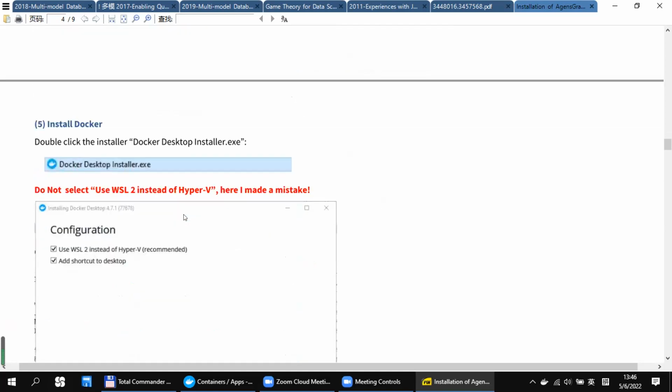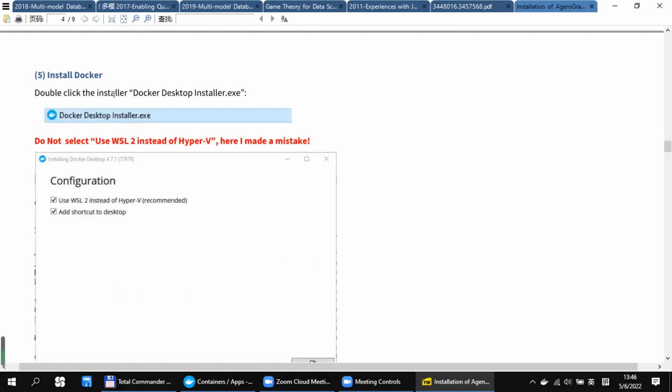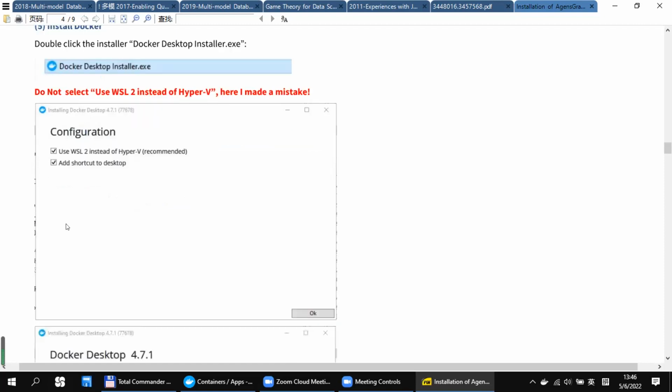After you enable Hyper-V and virtualization, now you can install Docker. Just double-click the installer that we downloaded before. In the first step, do not select this option, because here I made a mistake, and this is why I had some problems later. This means you will not use WSL2 instead of Hyper-V.